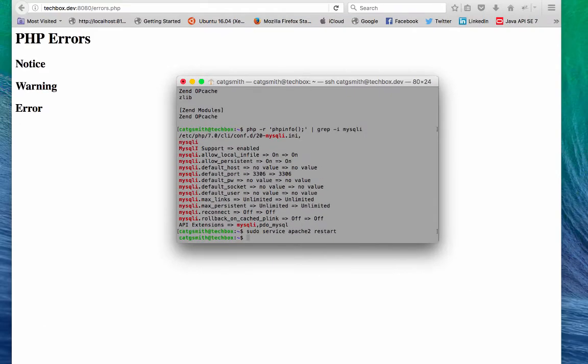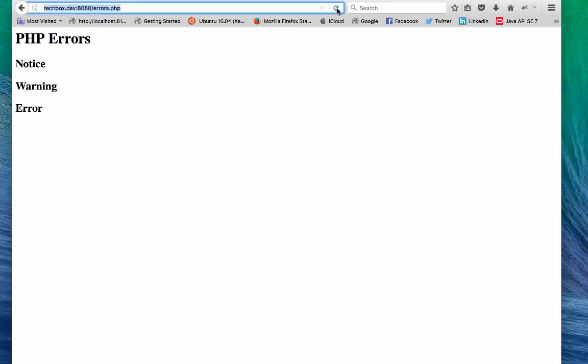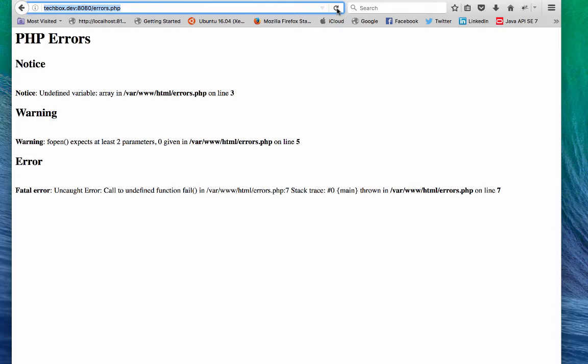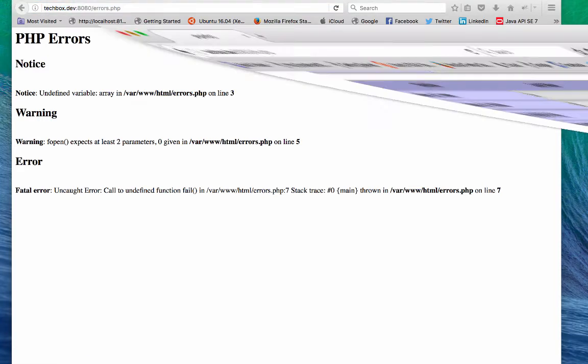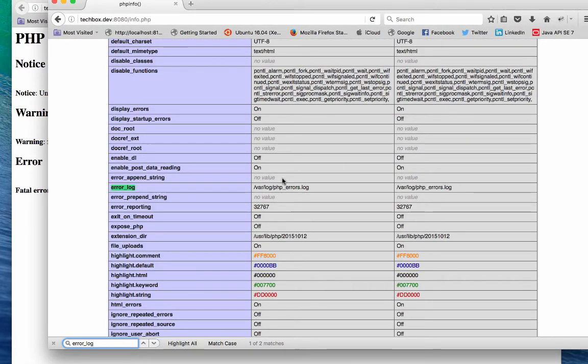To demonstrate our error reporting is working as we would like, I will return to our errors page in the browser and refresh it. This time I can see it's showing me some additional information about how errors occurred, which will save time when debugging your PHP scripts. There's also a new log file that I want to check is working.